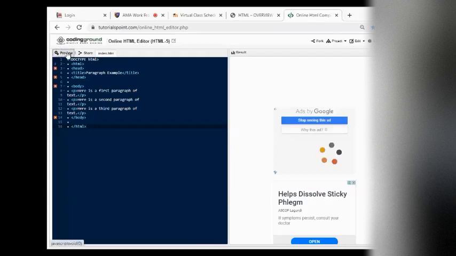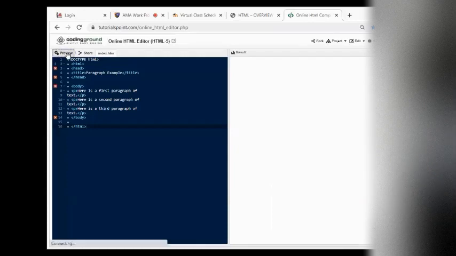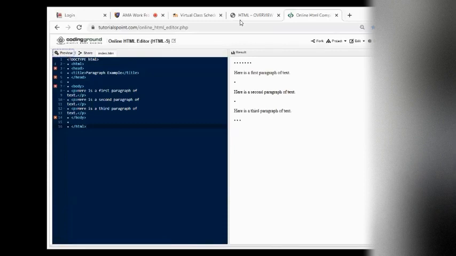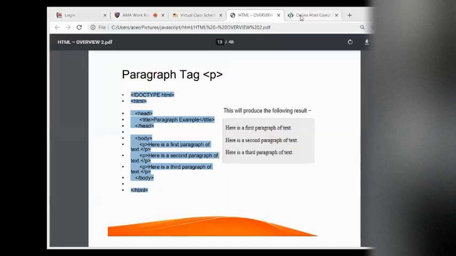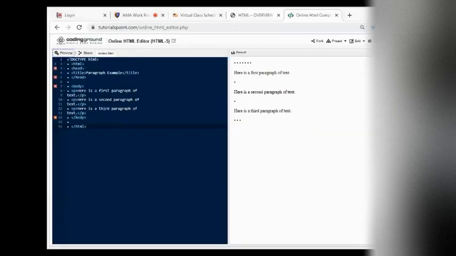Okay, let's preview. So the output here. Again, the P element represents a paragraph. Paragraphs are usually represented in visual media as blocks of text separated from adjacent blocks by blank lines. But an HTML paragraph can be any structural grouping of related content.